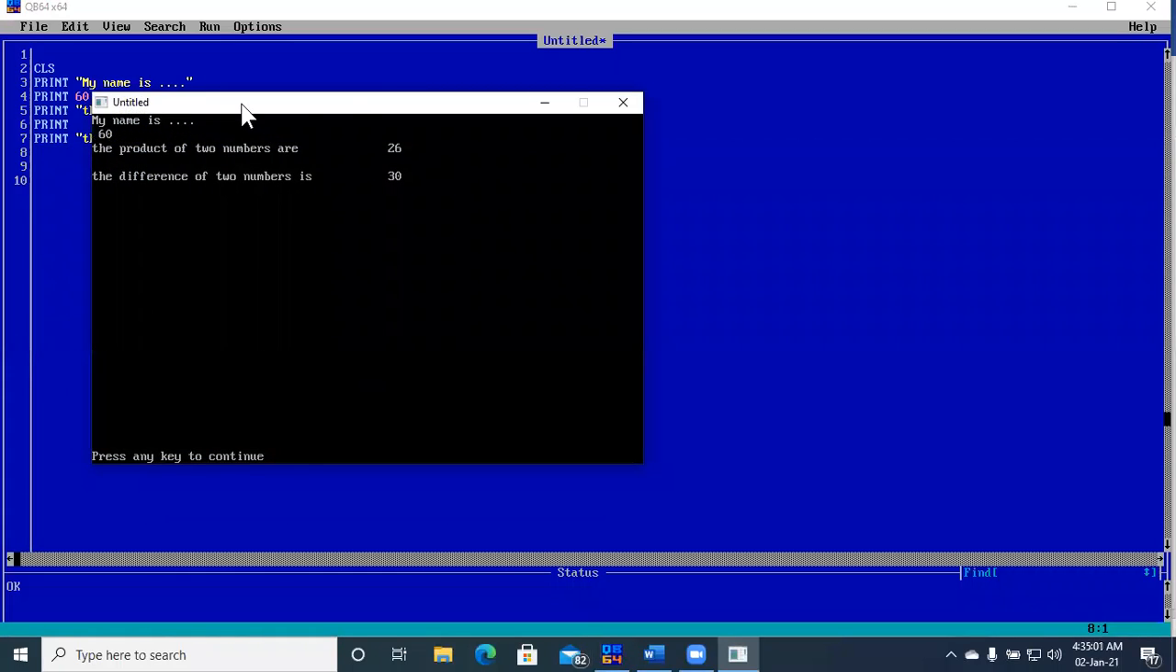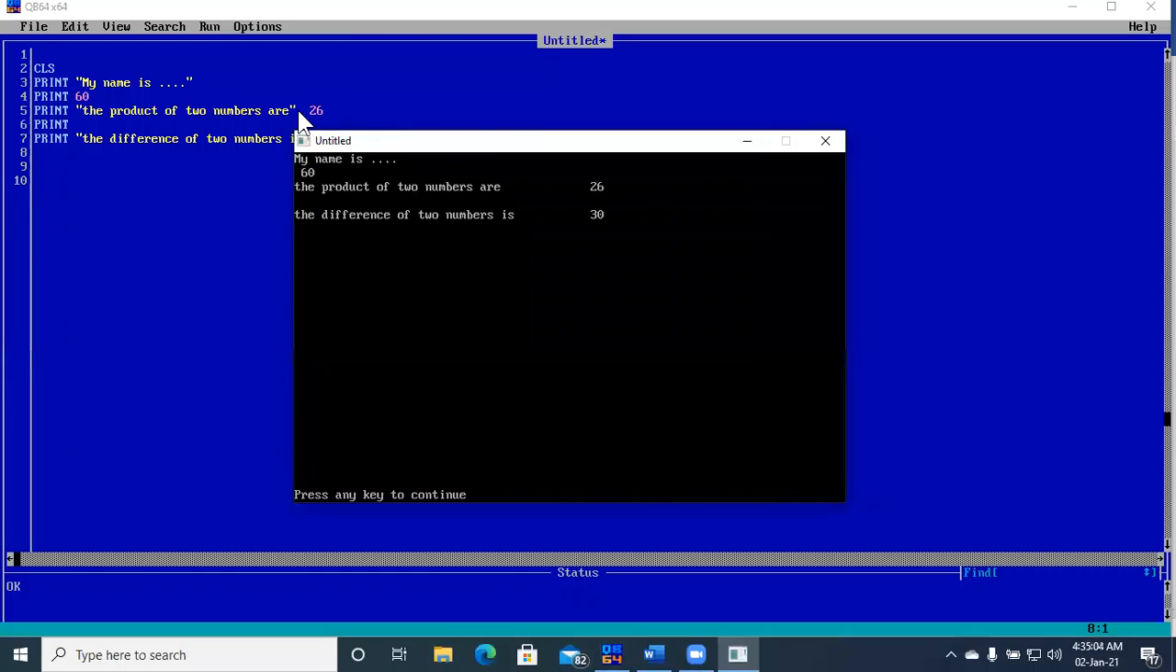Okay. In the fifth one also, I used a comma, so I got so much space, just like a tab. It acted as a tab key only. And here in the sixth statement, I just used print and didn't write any statement to be printed, so it gave me a blank line. So this is how you can get a blank line.